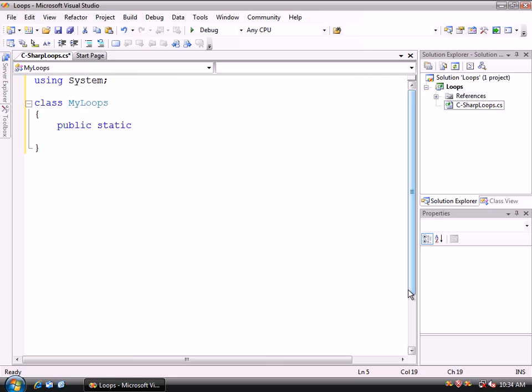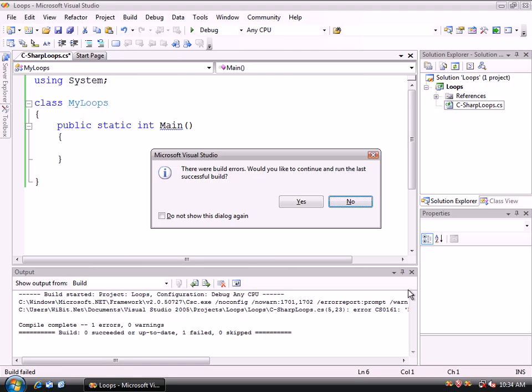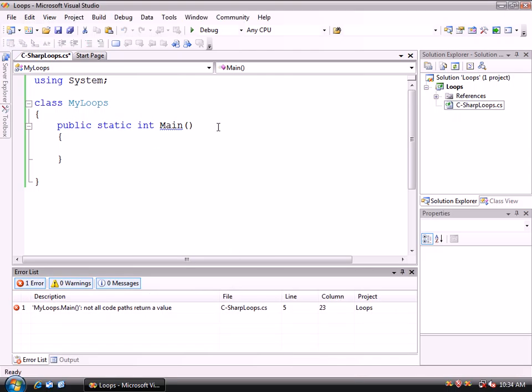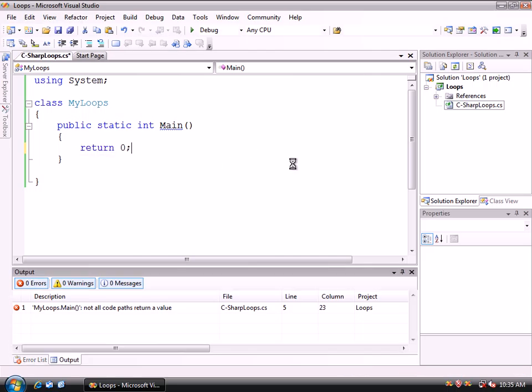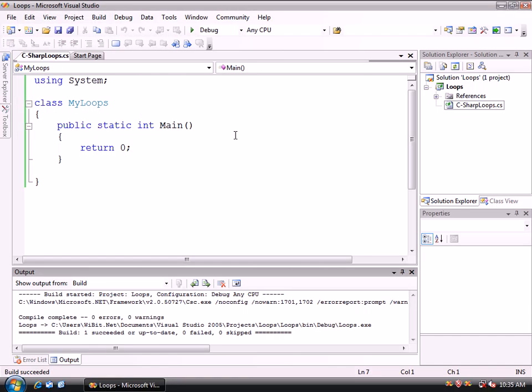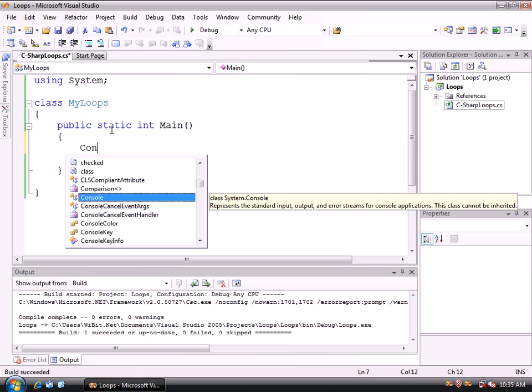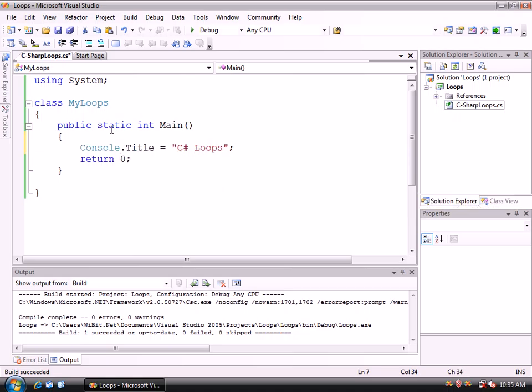Public static, and this time we'll do int Main. So Main is going to return a value now. Control F5 to test it. Uh-oh, what have I done? I'm going to select No. You see that error? Since Main is now expected to return an integer, in order for this program to work, I have to return something. So just for test, I'll do return 0. Control F5. There she goes. Alright, life is good.